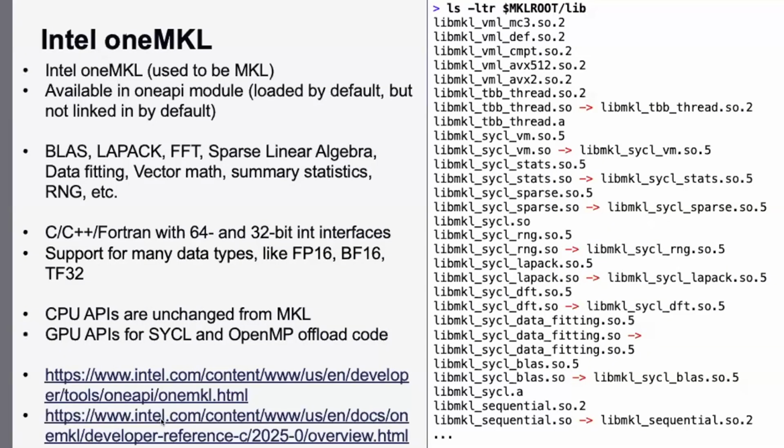Then I'll go a little more in depth on Intel's oneMKL because that's our main math library. Probably most people are familiar, Intel had MKL, or Math Kernel Library, for a very long time. oneMKL is just the rebranded version of MKL plus GPU support. It's loaded by default in the oneAPI module. It's not linked in by default, but a lot of the environment variables needed are there.